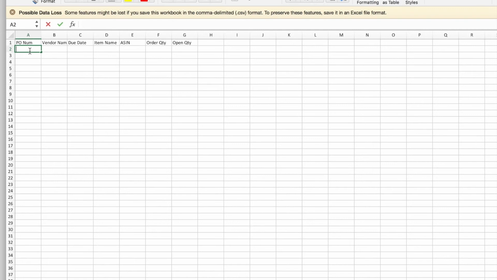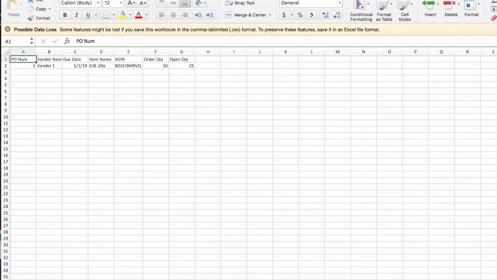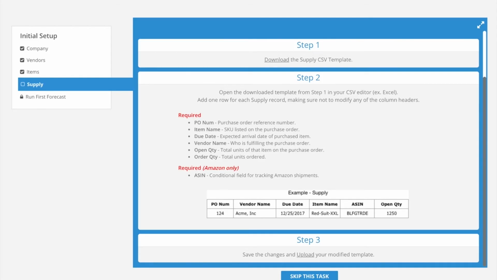After the download has completed, open the Supply CSV template in your favorite CSV editor and start inputting your unfulfilled POs into this template. If you're unsure of the ASIN or item name, don't worry. That information can be found in the item section of the initial setup, so feel free to use that as a reference. Once you've completed your Supply CSV template, upload the template by selecting the upload link at the bottom of the page.